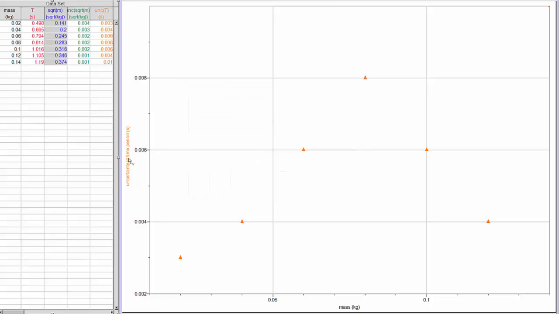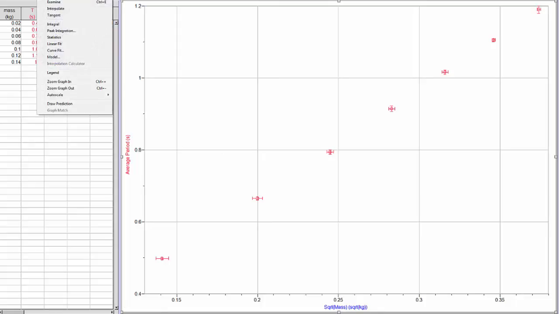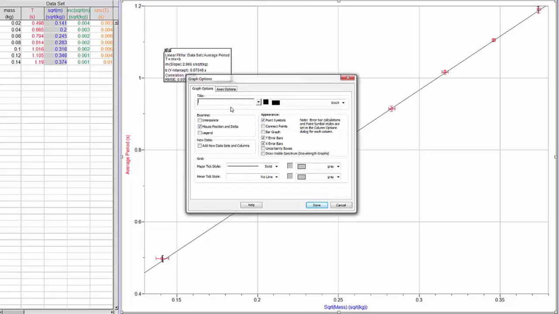Done. Okay, and then I'm going to plot period against square root of mass, and then I'm going to auto scale so that I get all the data, and there it is. And then I'm going to analyze and add a linear fit to this. So now I have something that looks a lot like the graph that I want. So I'll double click here and add a title. So this is the period versus square root of mass.